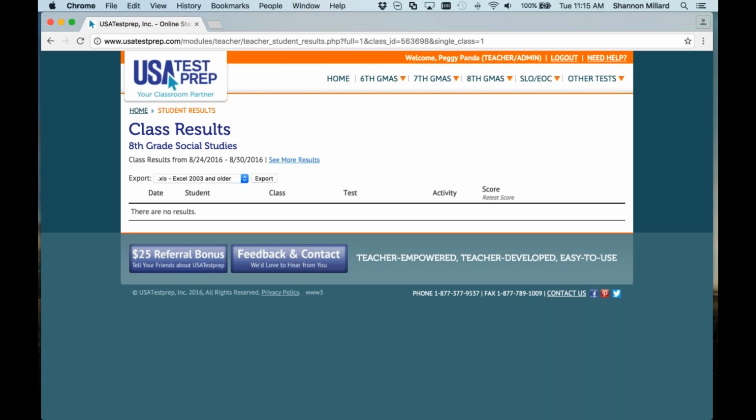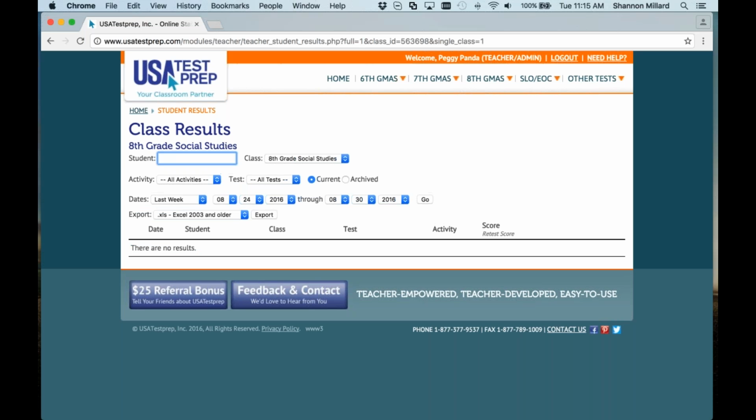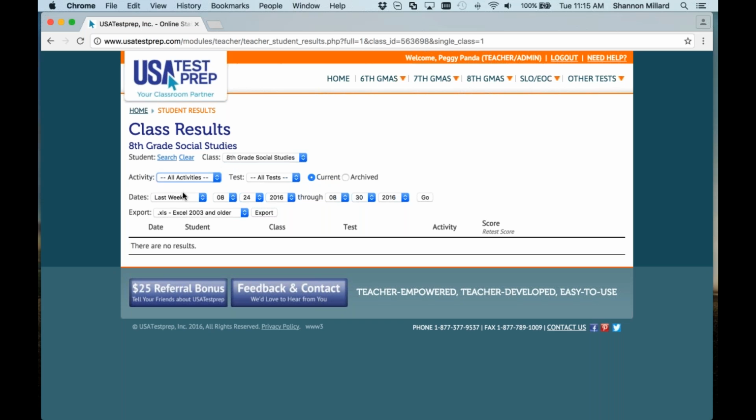Then we have lots of different filters, because right now I have nothing. And this is because it only shows me within the past week what students have done for my class. So I haven't had students work on anything in the past week. So if I click to see more results, I can do a search for a specific student if I want to see everything that one student has done in my class. I can also search based on the type of activity or a specific date range.